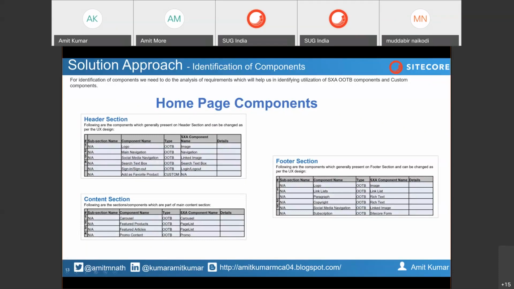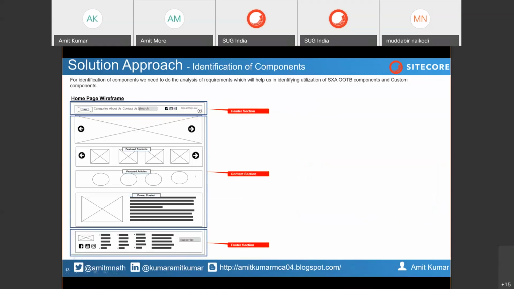In the same way, we have identified that we can utilize the main navigation and there is a social media navigation, and for that we can utilize the linked image component of the XXL. The search text box also has an out of the box component, and sign in sign out is also present. We can customize that or create our own. There is also an add to favorites, which will be a custom one, because on each page the user can add any page to favorites.